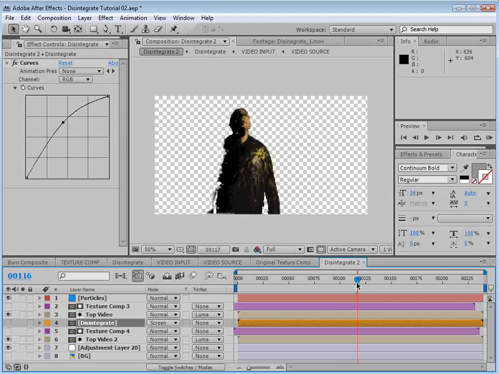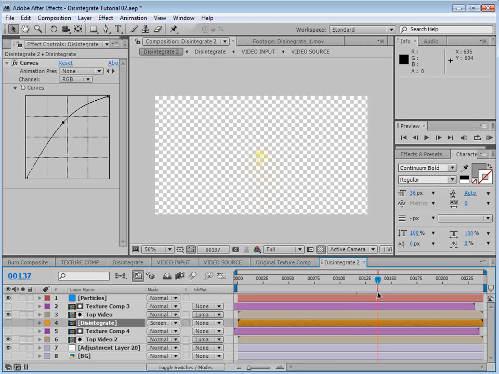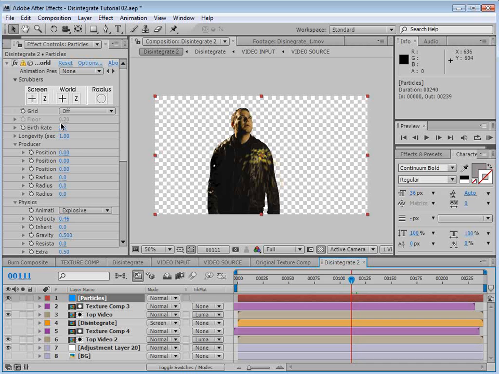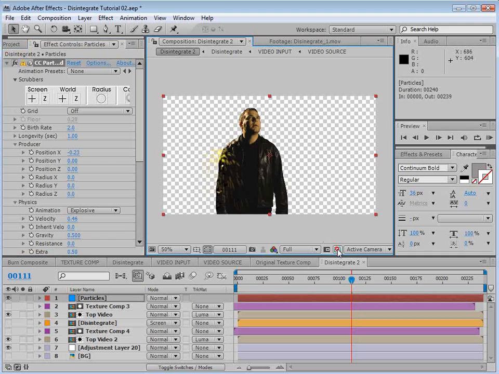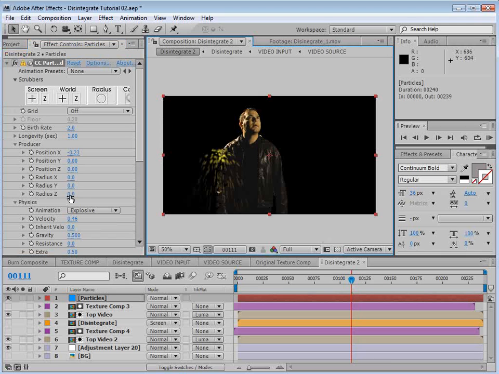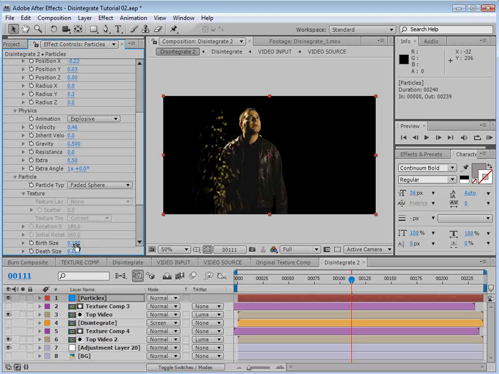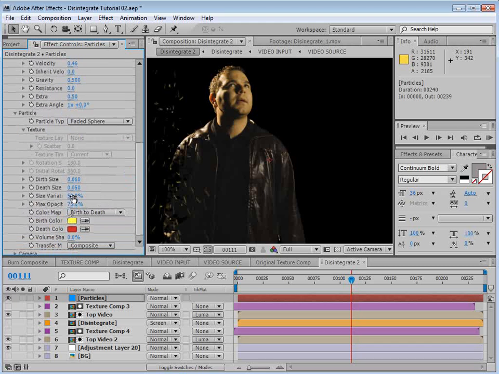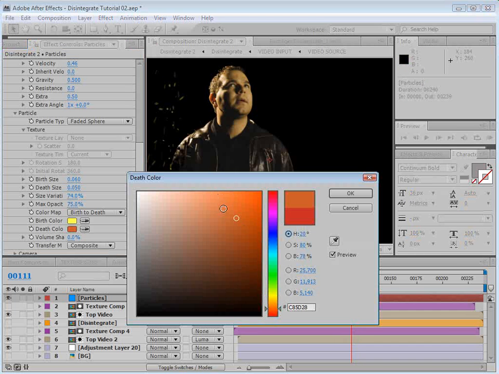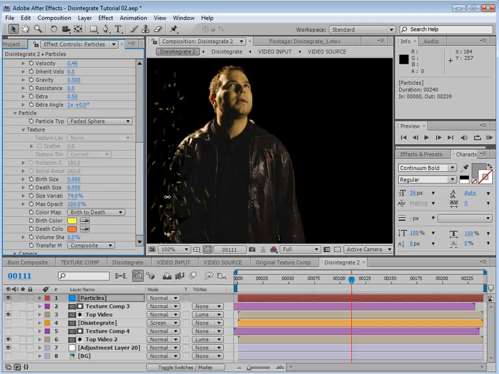So it starts about right here and it burns away to about here. So we'll start here, take our particles, move the position X over to the left here, and we'll make the emitter size a little longer, kind of the size of Sam almost. And the particles need to be a bit smaller, sparks-like. And we'll also turn up the randomness size variation here. Make this orange. And max opacity up.